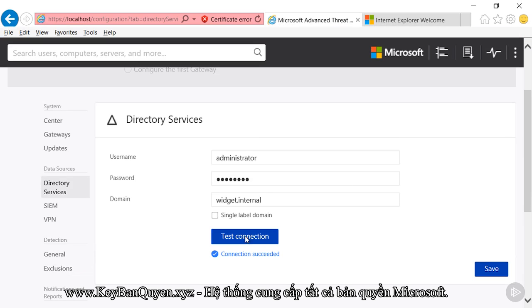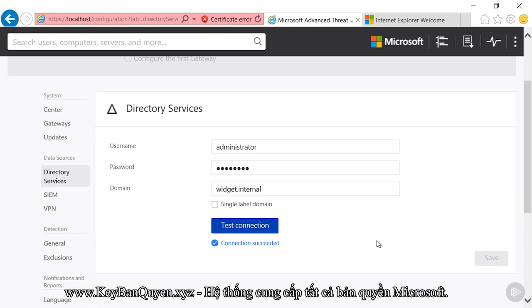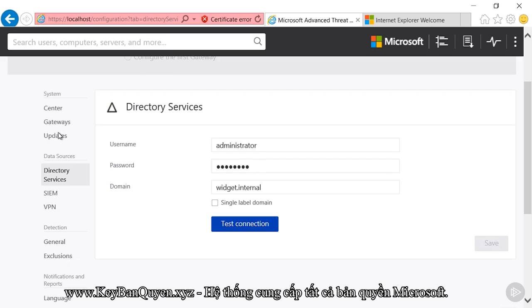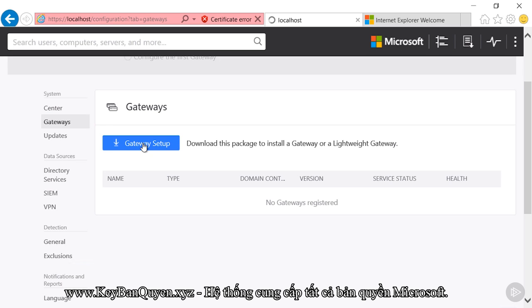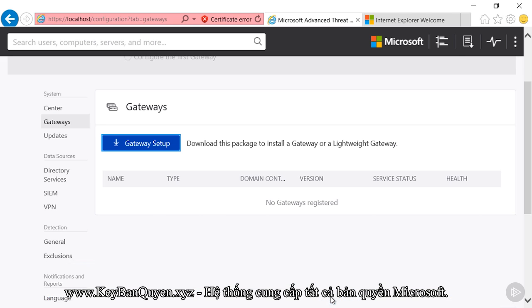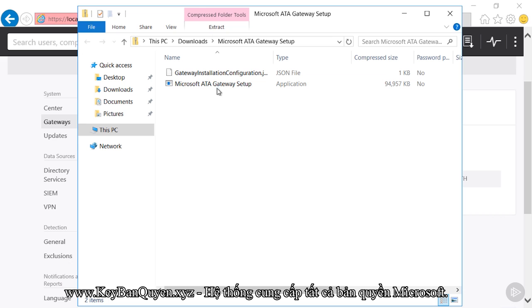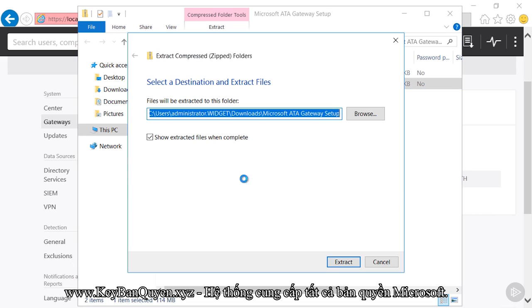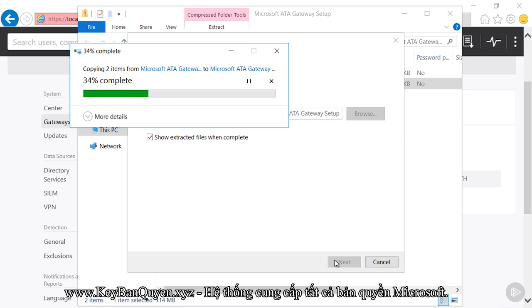Next, we'll go ahead and put in our connection settings for the local administrator and our local domain. Let's go ahead and save that after we see that our test was successful. Now we want to move to the Gateway link at the top and click on Gateway Setup. Let's go ahead and save the product, and it will now download to a zip file. We'll extract the zip file, and we'll continue with the installation.